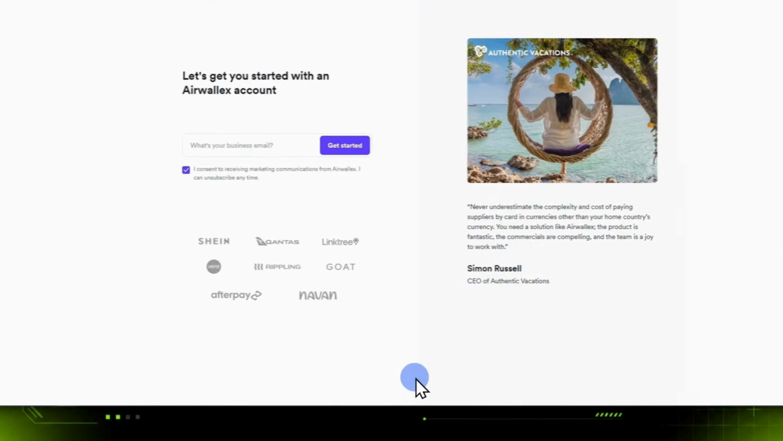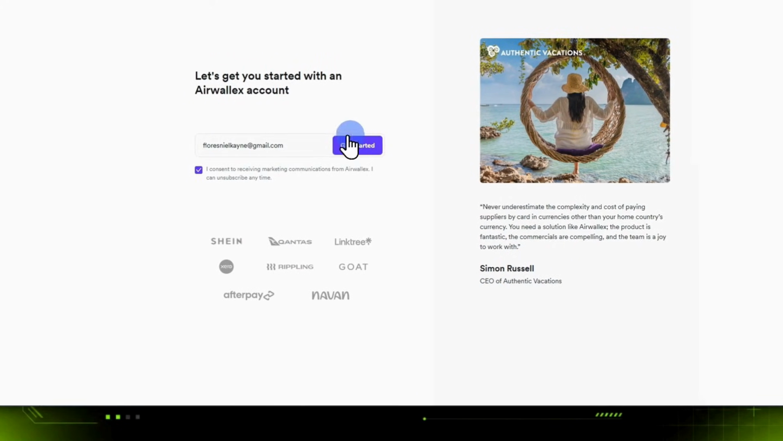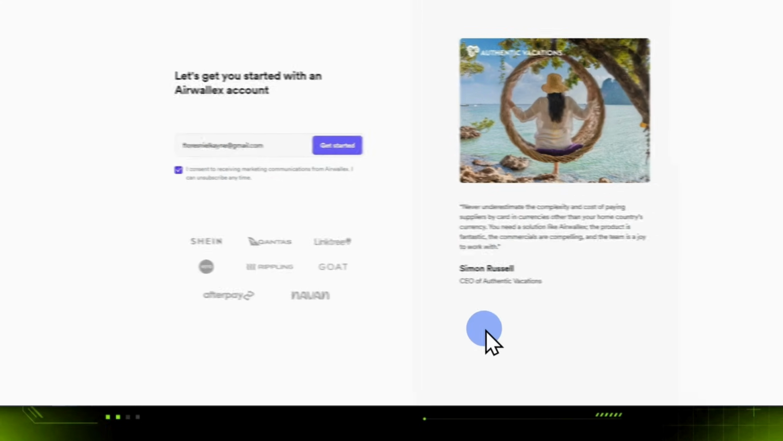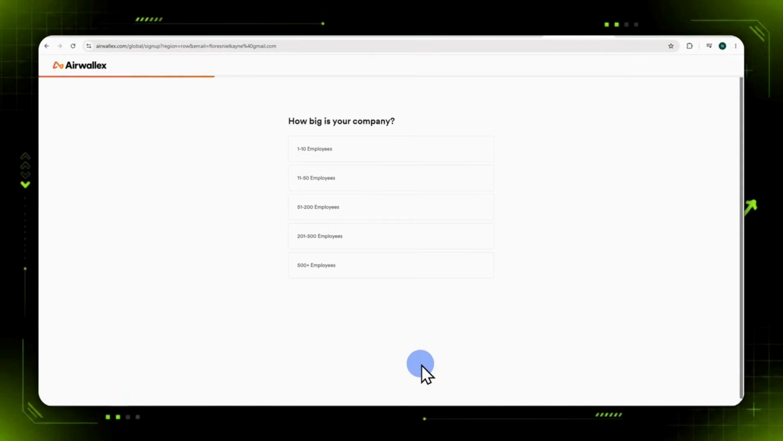Next, enter your business email address. If you'd like to receive marketing emails from Airwallex, you can leave the checkbox enabled. Otherwise, you can uncheck it. Once you're done, click Get Started.